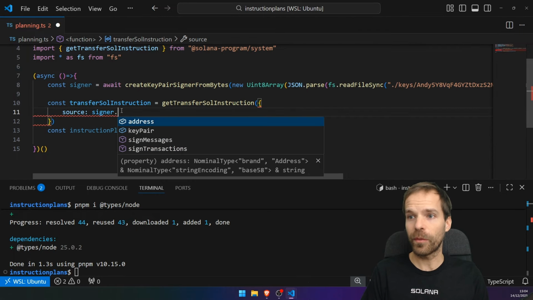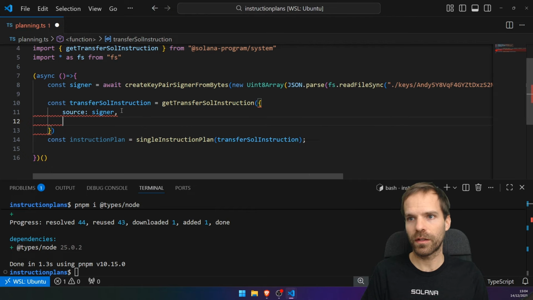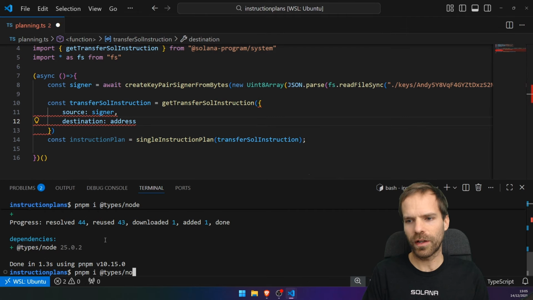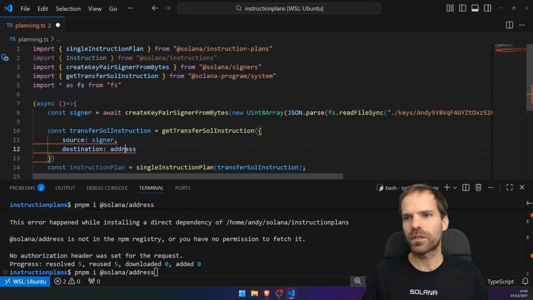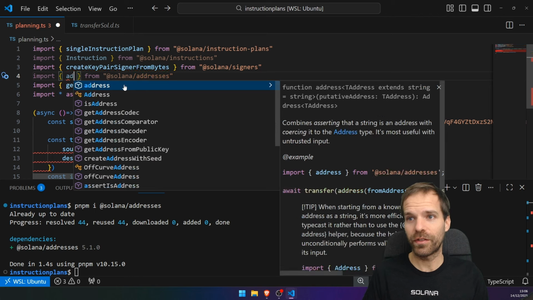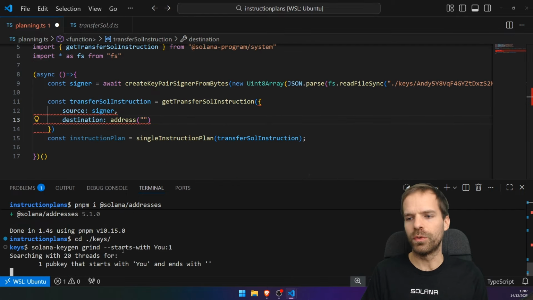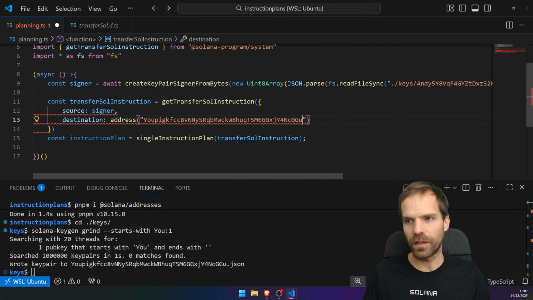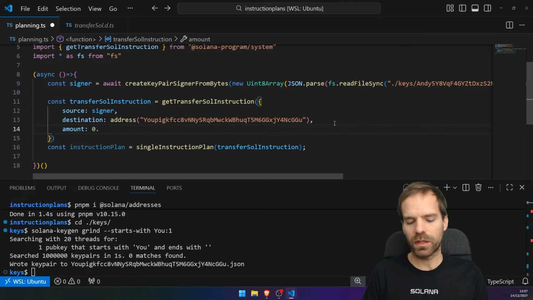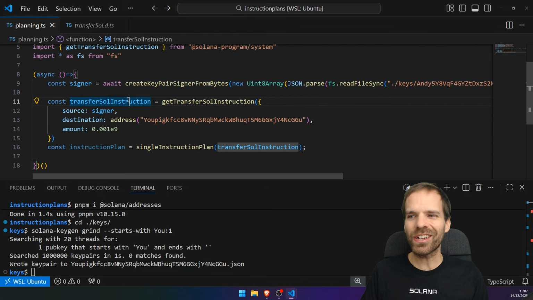So source from my signer. Oh wait, not just the address, it needs the signer. There we go. Destination unknown. I just get a new signer. Or should I just, no, I'll just hardcode an address. Oh, that's in Solana addresses. Okay, so Solana addresses should have address. Sure. And my destination from me to you. There you go. Not gonna actually use that key pair, but just the address. To send you the amount of 0.001 sol. There, have it. And that instruction I'm gonna put into my single instruction plan.